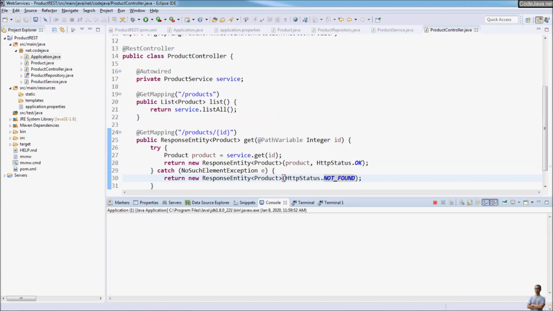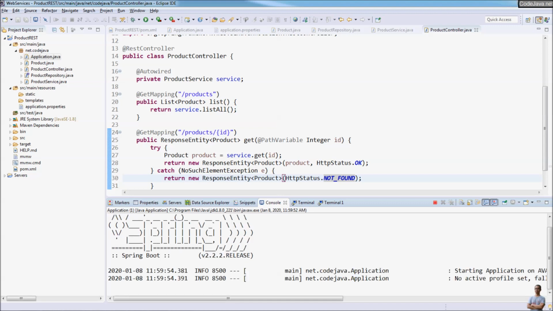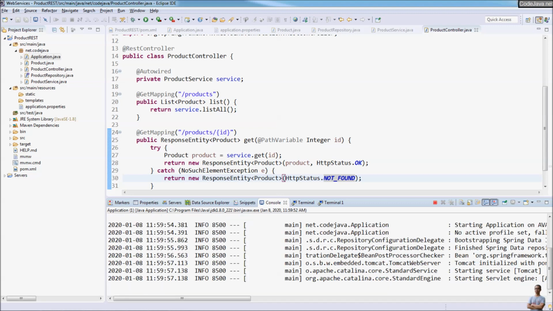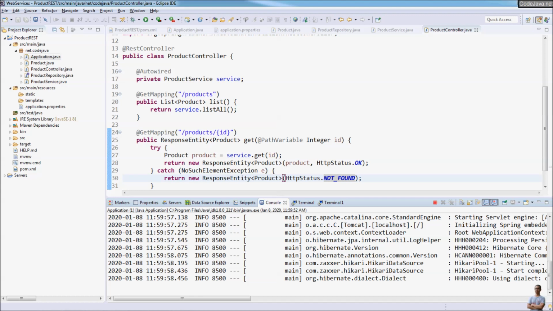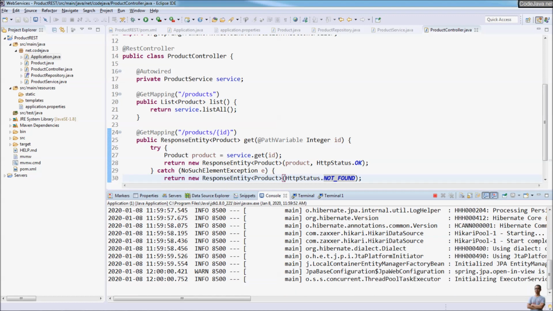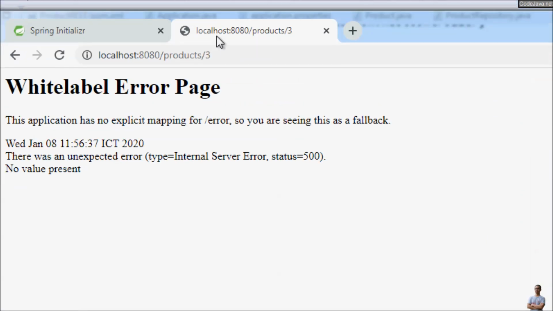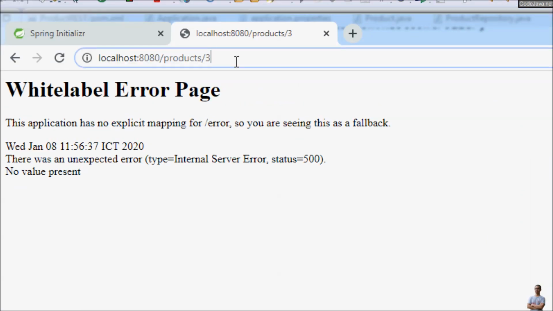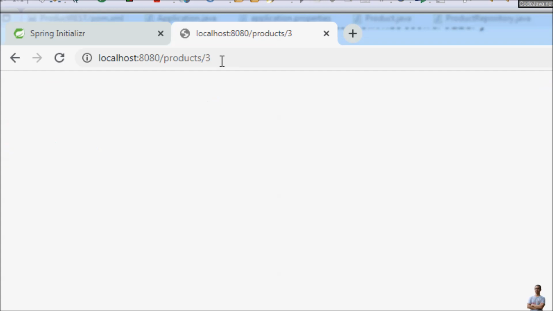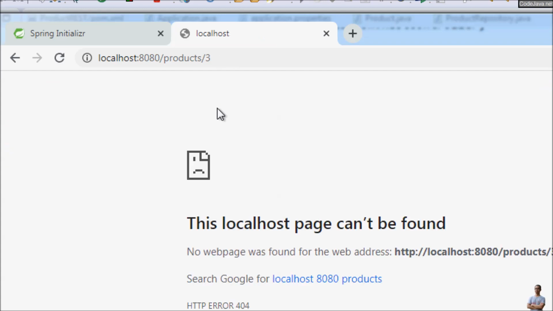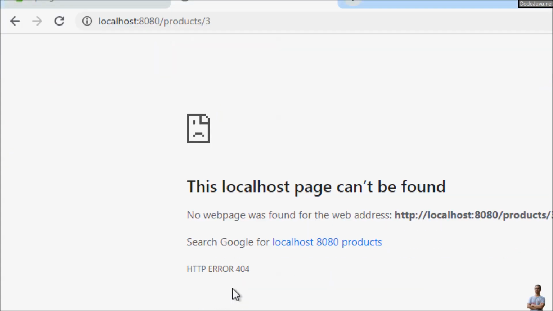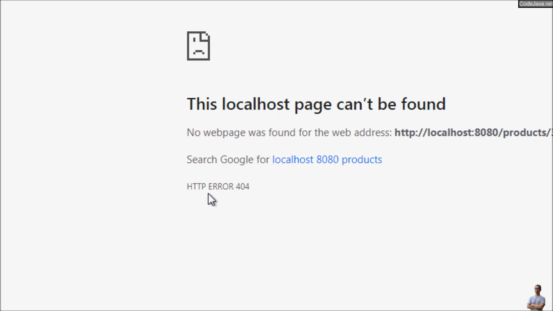Start. Okay, now we can test using the Chrome browser. There's no product with ID 3, and you can see the server now returns HTTP status code 404 here, which means not found.